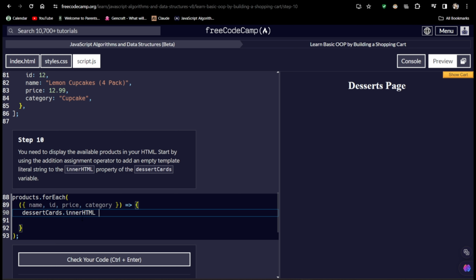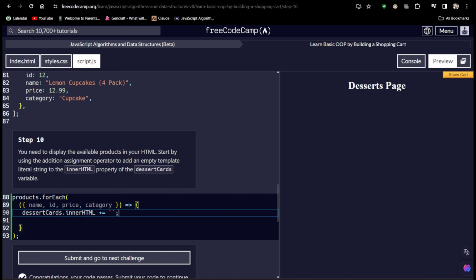And then assign here the assignment addition operator. And then the template literal string. Nice.